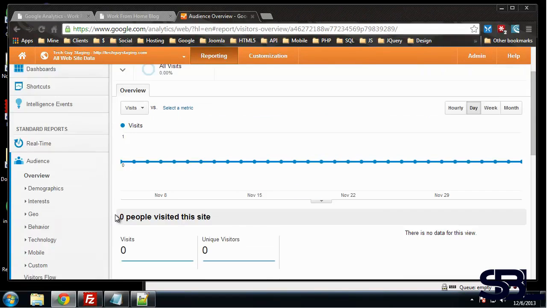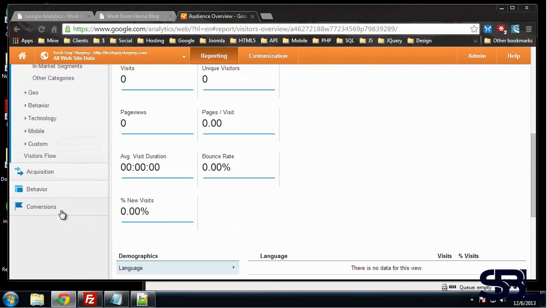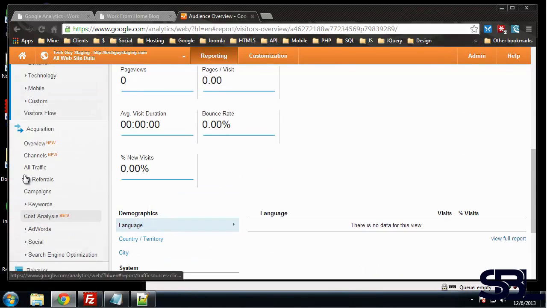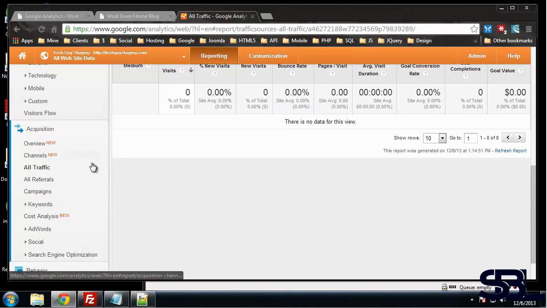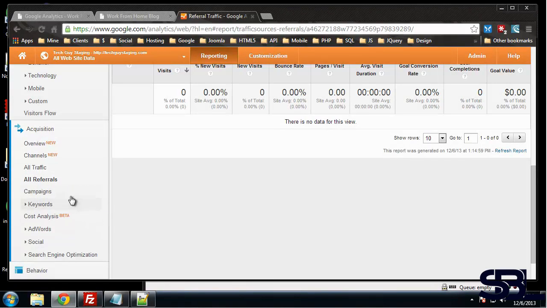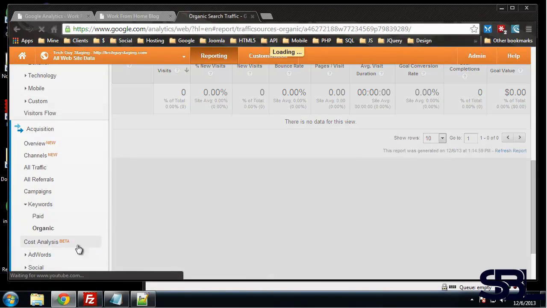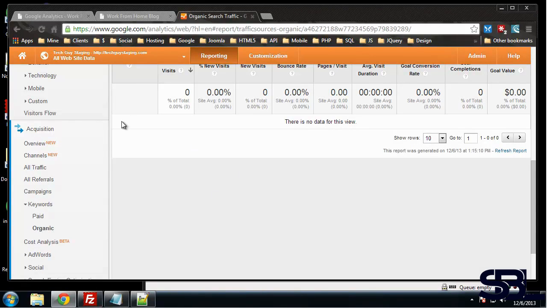There's real-time reports. Then you can see your audience, like I said, demographics, interests, let's see, behavior, and then under acquisition you can see where these users are coming from. If they're coming from search engines or referrals, you can see all the referrals. Let's see, keywords, you can see which keywords were searched, and that's how they found your site. You can view the organic search results, keywords, and also paid keywords, which is like AdWords and things like that.